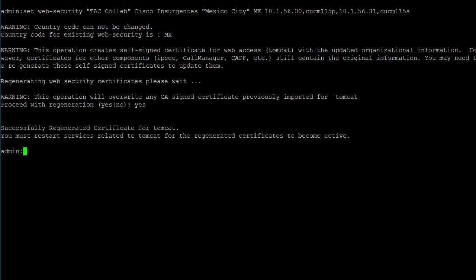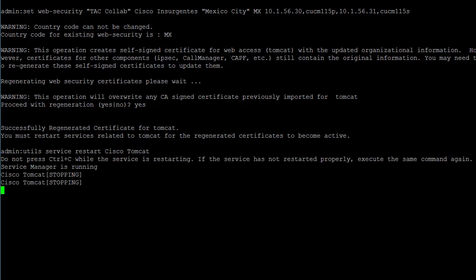When the time comes, select Yes. You must restart services related to Tomcat for the regenerated certificates to become active. Use the command util service restart Cisco Tomcat to restart the service. Once the action is completed, run the command show web security in order to confirm that the new parameters took effect.